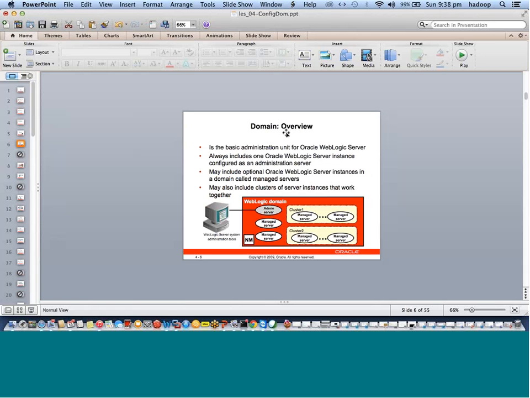As I told you, domain is the basic administrative unit. It always includes one WebLogic server instance. So now let's classify our servers into two types. One is administrative server, and second is, you say, managed servers, right? So when we say managed servers, your applications that you will deploy typically will be deployed in managed server, and your administrative applications which are there to help you in administrating your WebLogic domain, probably other managed servers as well, is what is called as WebLogic administrative unit or administrative server, right?